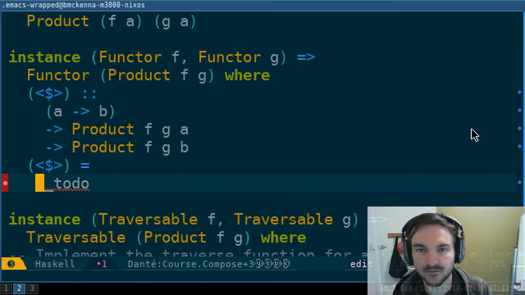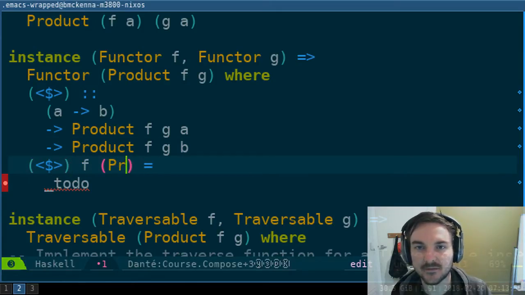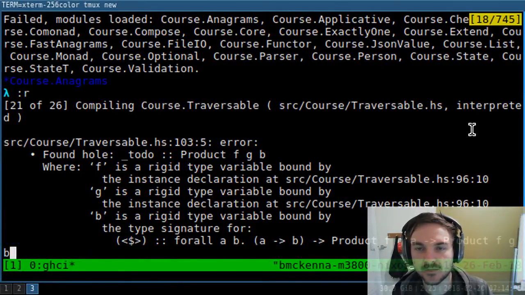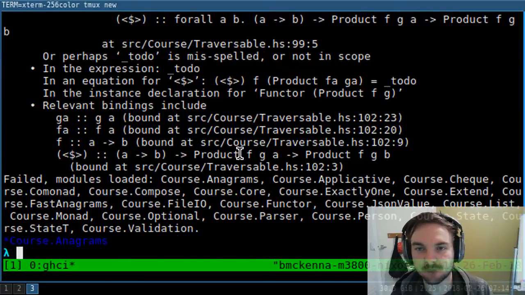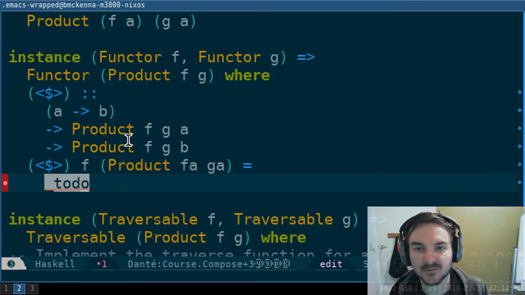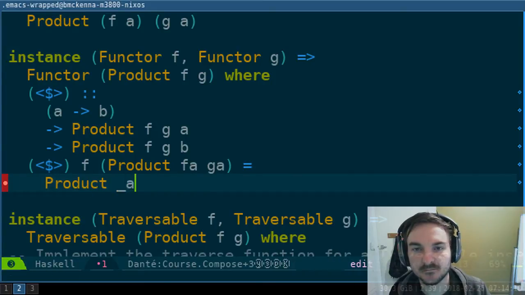Okay, so we have a function, we have our product type, FA and GA. And so we have to give back a product FGB. And we have this in scope. And we know that to make a product, we have to use the product constructor.